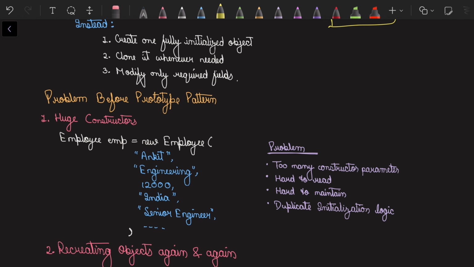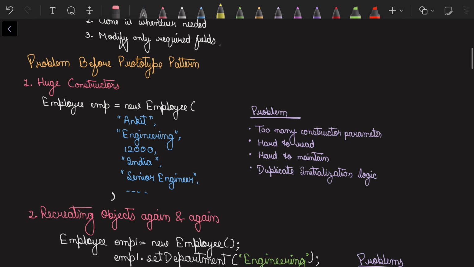So what are the problems that existed before the prototype pattern? The first point is the huge constructor. Let's say we declare an object Employee emp equals new Employee, and this is the huge constructor that we need to initialize. We need to pass too many constructor parameters, which is hard to read, hard to maintain, and leads to duplicate initialization logic. Every time we need to duplicate it.